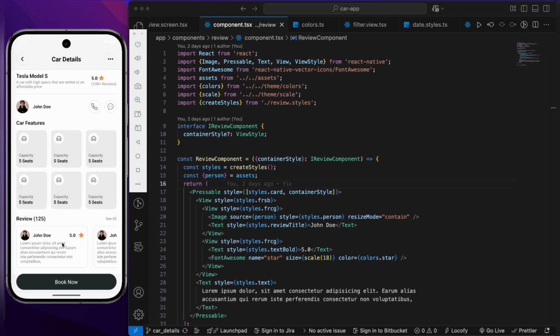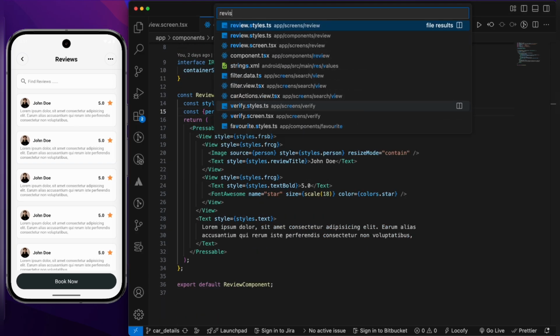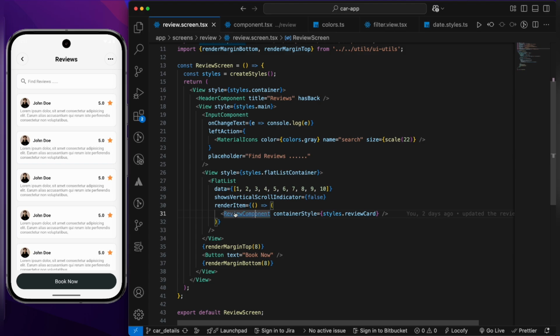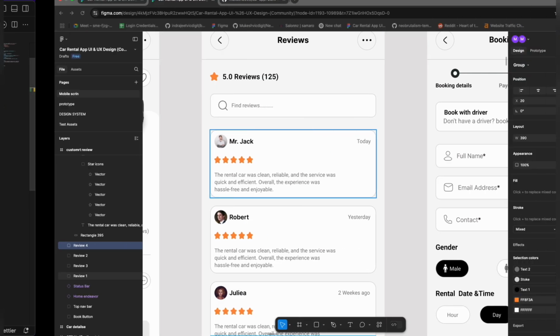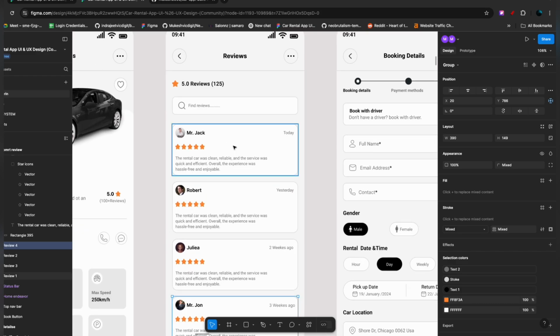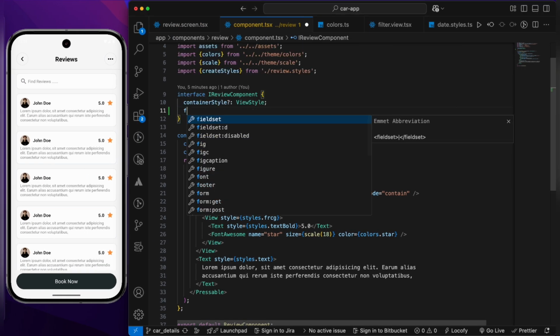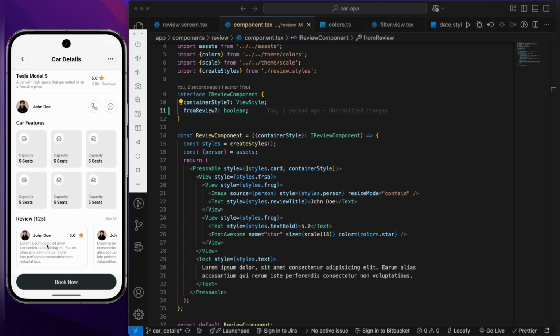So if I go back, you can see this particular component we are showing over here. So let's come to this screen which is review screen, okay, which is this screen. So now we are using this review component. So in this particular component we are going to add one condition, so that condition's name will be a generic one, so all you people can recognize it properly. So I am going to add one condition from review, okay. So this will be a type of boolean, so it will be an optional from review, okay. So it is a condition which tells this component that are we from review screen, okay. Otherwise from anywhere you are seeing this component, you should see it like this.